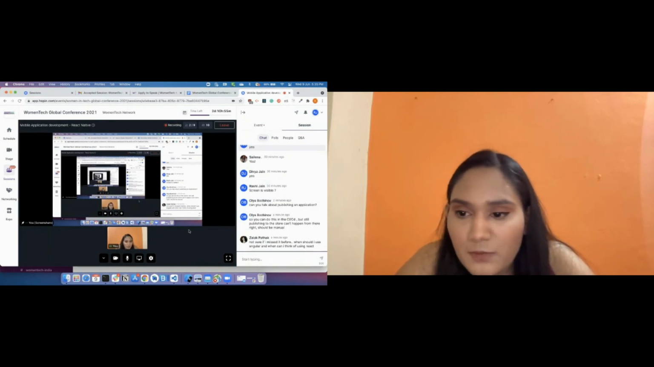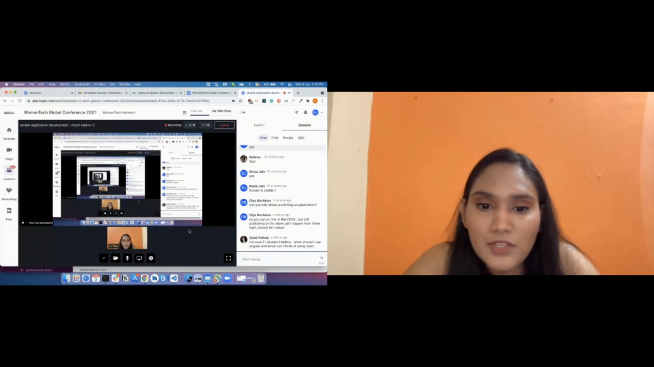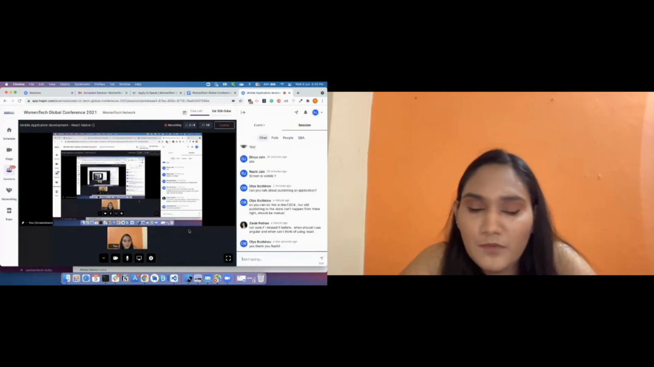Not sure if I missed it before. When should I use Angular, and when can I think of using React? So in React Native, you will be working with only React Native, not Angular. React Native is a framework which works on React.js itself. So you will be working with JavaScript code, and you will be using React.js methodologies like the render function, the life cycle, the mounting and unmounting phase of the component, and the hierarchy of the component will be similar to React.js.